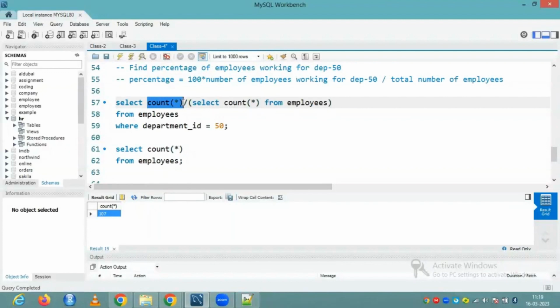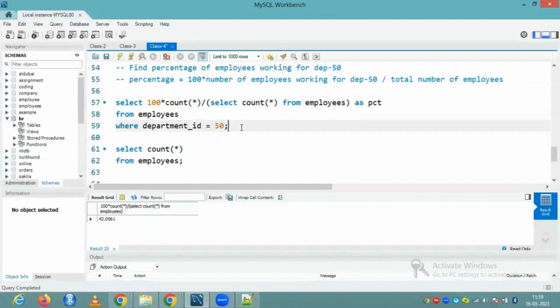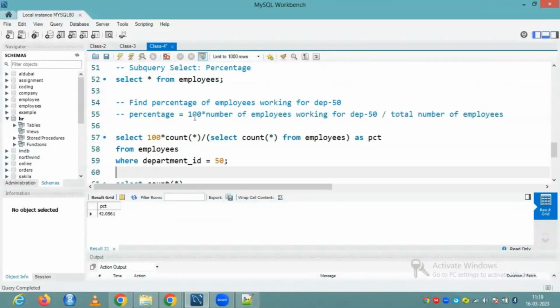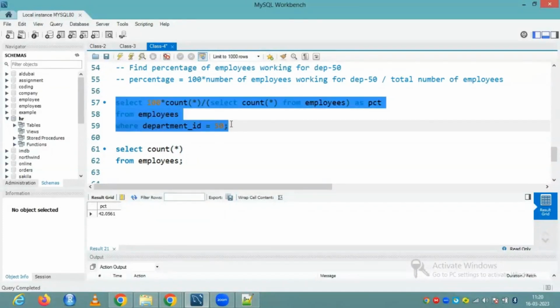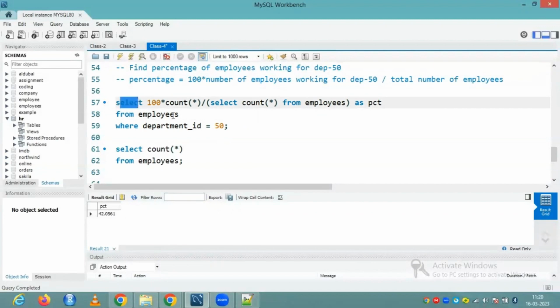I am dividing that number with the number of employees working in department 50, and we will quickly multiply this with 100 to get the percentage. And let's change the column name as PCT, which is percentage. So the percentage is around 42.05% employees work for department 50. So this is how we can use the subquery in the select clause. So here you can see we have a query as a part of the main query, but available in the select clause.